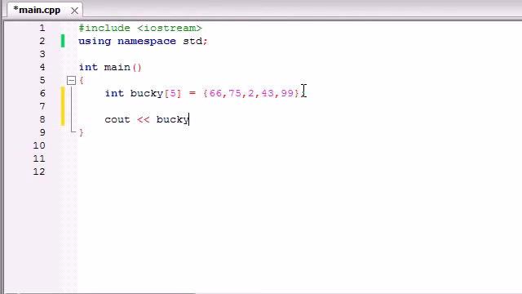Let me tell you guys this first. When I said an array is made up of a bunch of different values, the technical term when you're working with an array is elements. All they are is values, but we have to be professional here, so we're going to call them array elements. So 66 is one element, 75 is one element, 2 is an element, and so on and so forth.